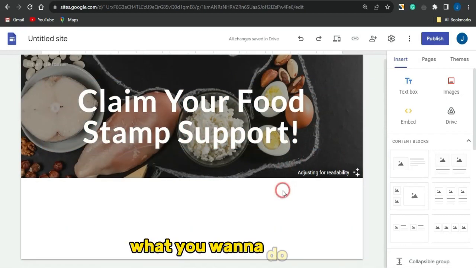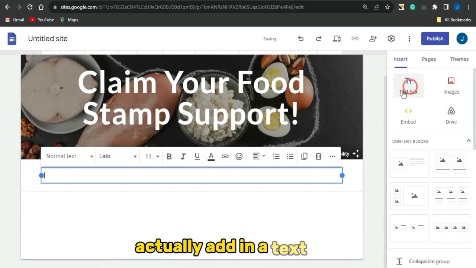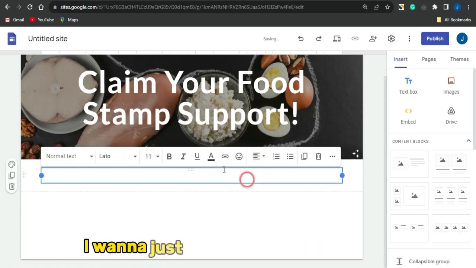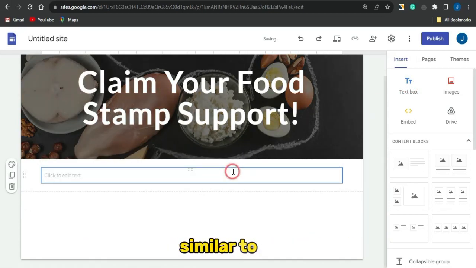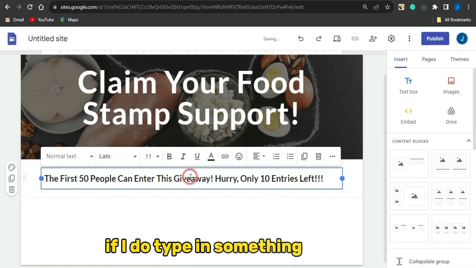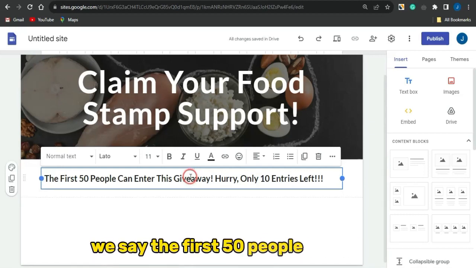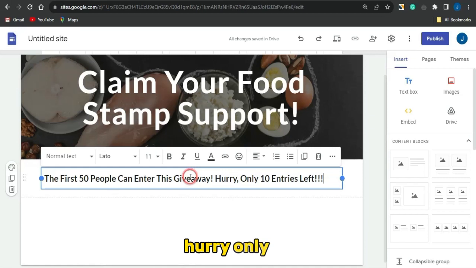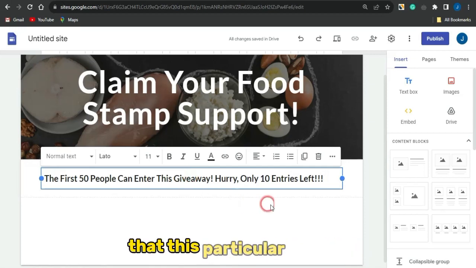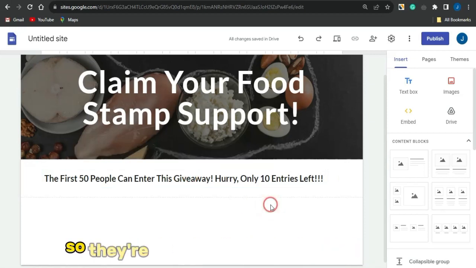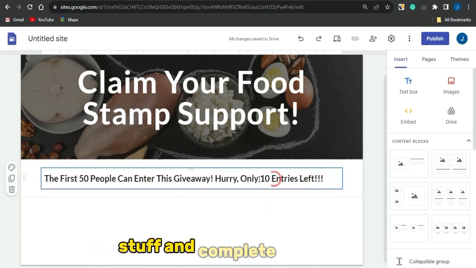What you want to do next is to add in a text box, and in that text box, I just want to type in something similar to this. So if I type in something like this, which says the first 50 people can enter this giveaway, hurry, only 10 entries left. This instills into my lead a sense of a limiting factor, that this particular offer is limited. So they're going to go on to rushing to complete this offer.